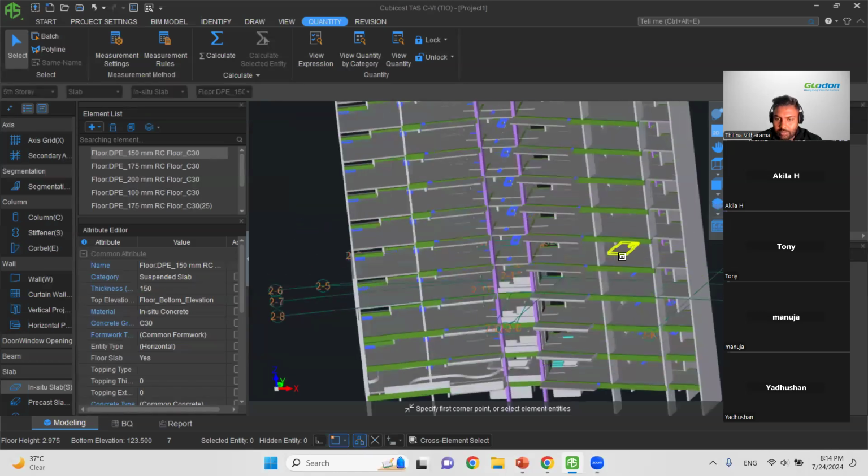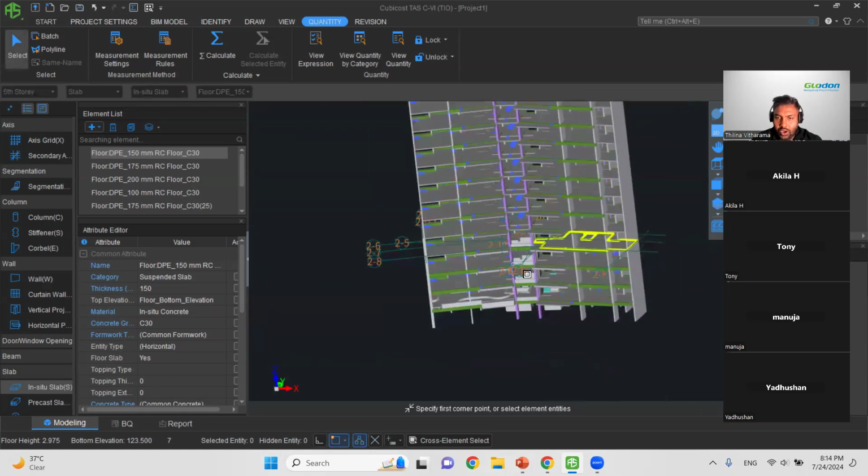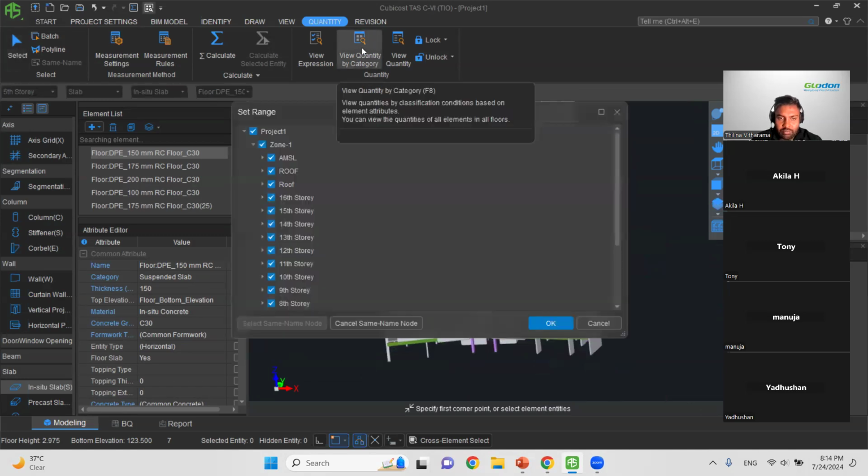Okay, so this is my building. I have walls, columns, beams. How can we verify these quantities? I will tell you one method.